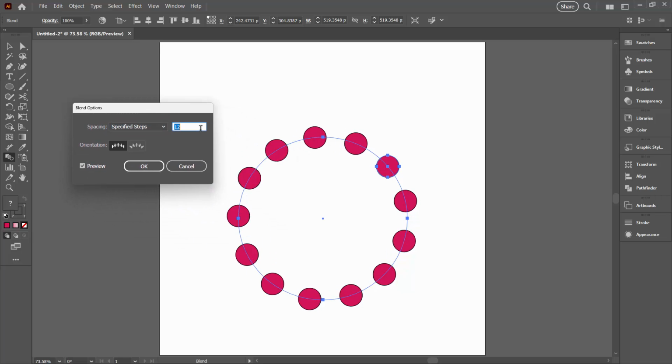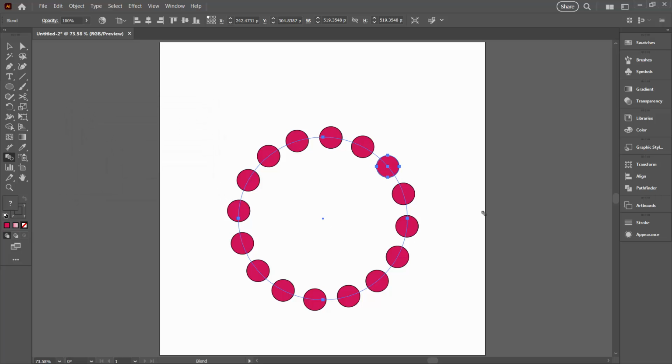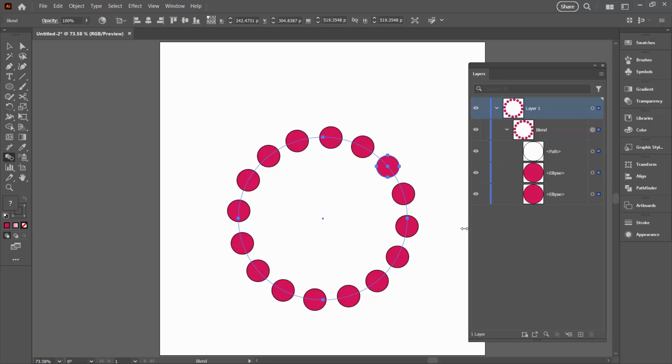At this point, I can increase or decrease the number of circles by increasing or decreasing the specified steps. I'll click OK. I'm going to open up the Layers palette by pressing F7. I'm going to open up the blend so we can see what we've got here.